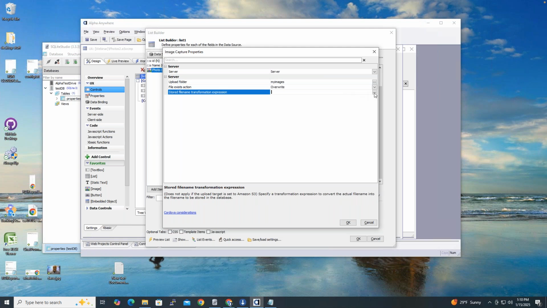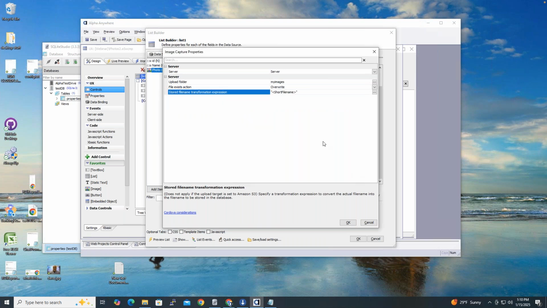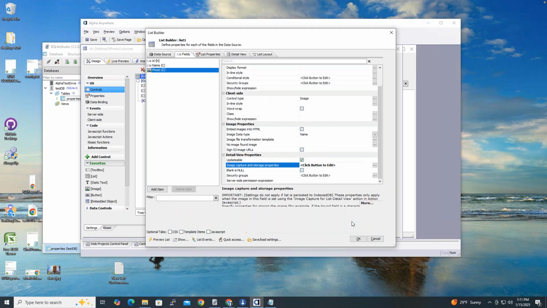Okay. Stored file name transformation expression. This is going to be the short file name, which does include the extension at the end of it. So what does all this mean? Well, I'll show you, because we are going to add a new photo and take a look in the database to see how it works. But in order to add a new photo, we need to add some buttons here so that we can add data to our list.